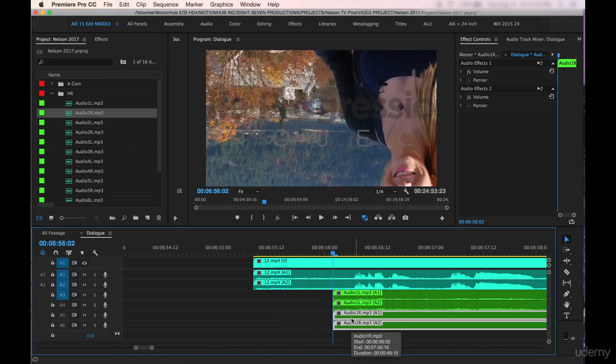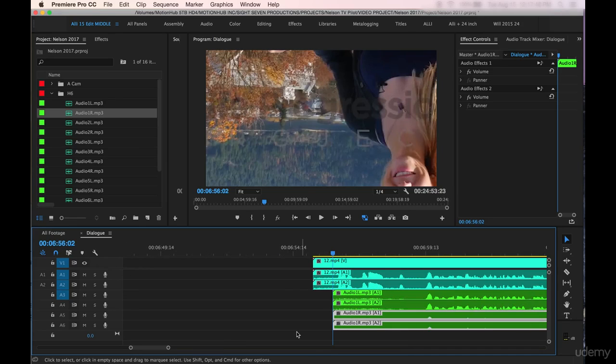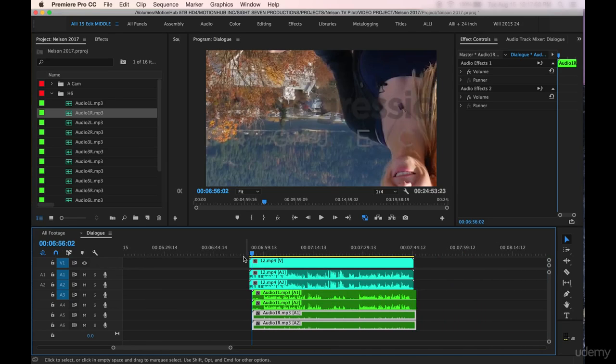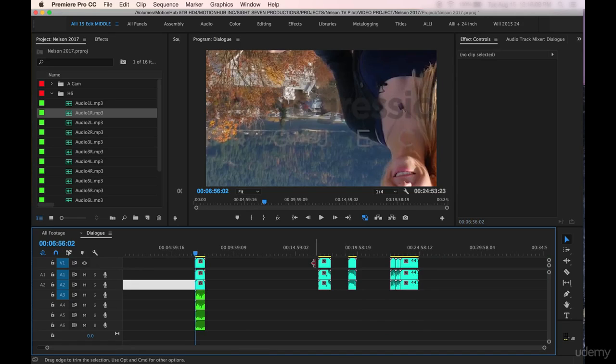So I have to move it over a little bit more. So I prefer to keep snap on always. So I'm going to push S again. You can see that it's on. Perfect. Now that we have the first clip synced up, let's get the other one synced up.